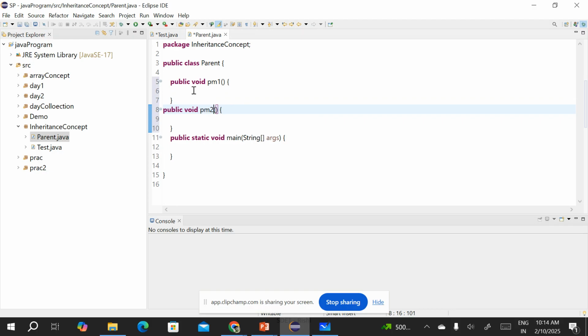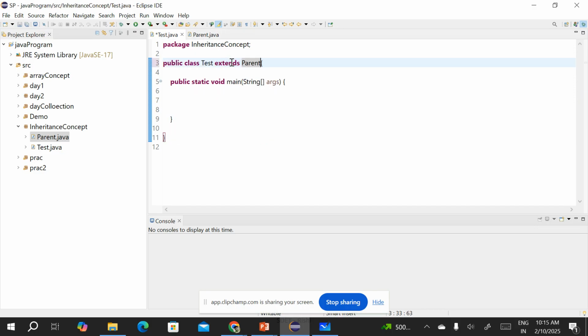Inside this I will just try to print sys out. We will try to print "inside pm1". The same thing I'll try to print here, sys out, "inside pm2". I'm writing like this, and the test class is extending the parent class.